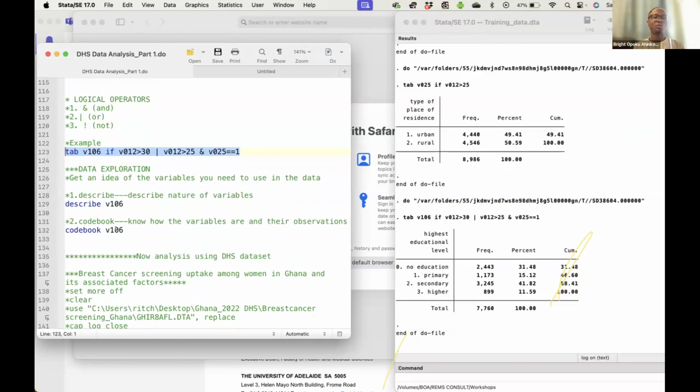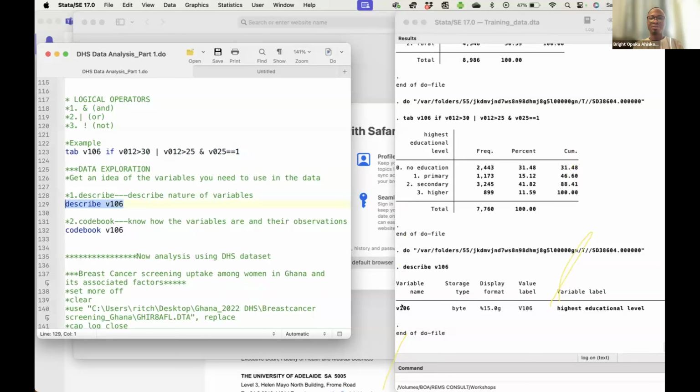Apart from these operators, sometimes we want to explore our data to see how they are. And two important commands in Stata you can use to do data exploration are describe and codebook. The describe gives you a description of the variables, how they are categorized, how they were collected and all that. So let's run a command for describe using V106 as a variable. When we run this particular command and execute, it gives us information about the variable name, the storage type, the display format, the value label, and the variable label, highest educational level.